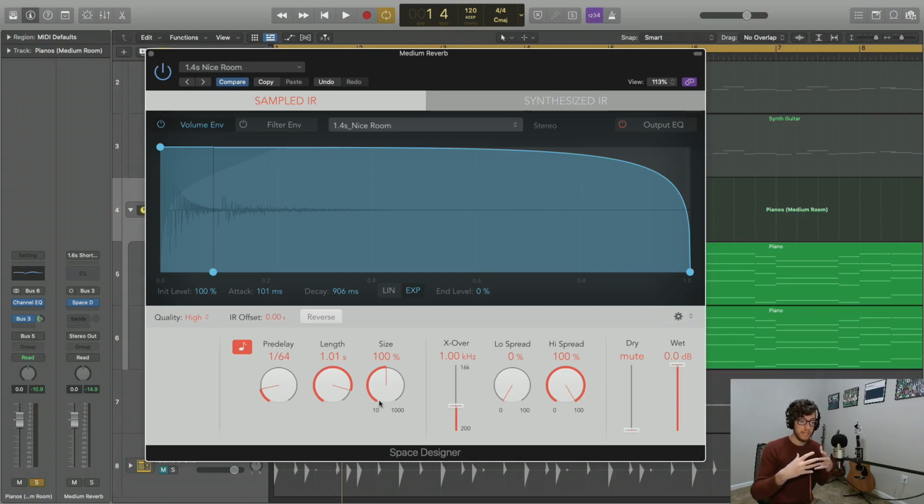So we're going to expand this up to 1000% size. And not only are you going to see the file actually stretch itself and therefore last a lot longer, those reflections are going to last a lot longer, you're also going to be changing that length along with some other parameters within the plugin. So we're going to change this size to 1000%, and you're going to see the length change along with it.